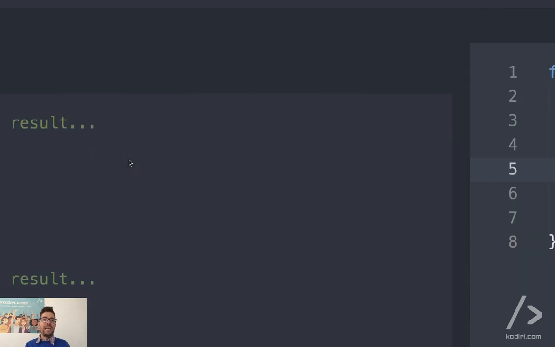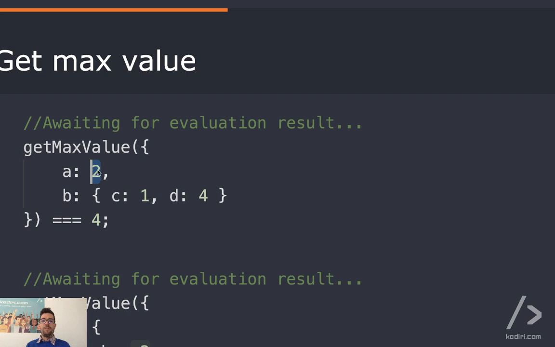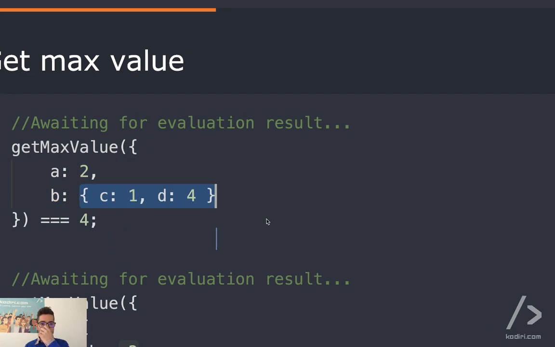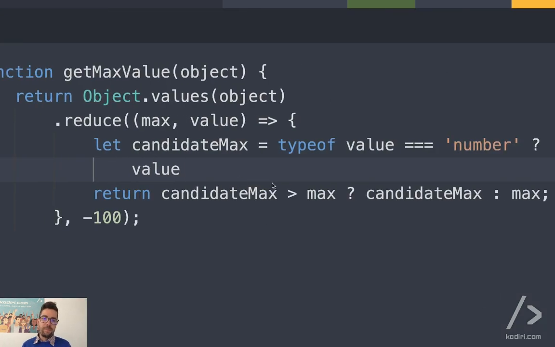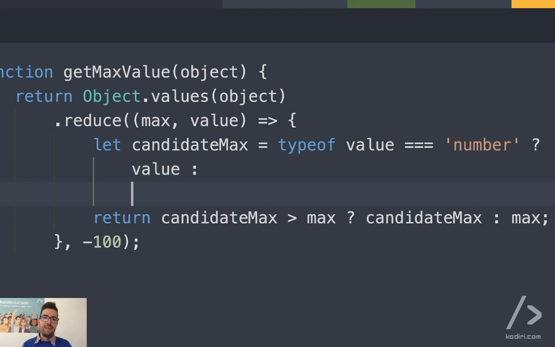So, if it's a number, then the candidate is the value, right? Easy. In the first case, the candidate is number 2. But if it's an object in the second iteration, then to get the new candidate, we need to invoke the function itself, passing the value. That's the trick.